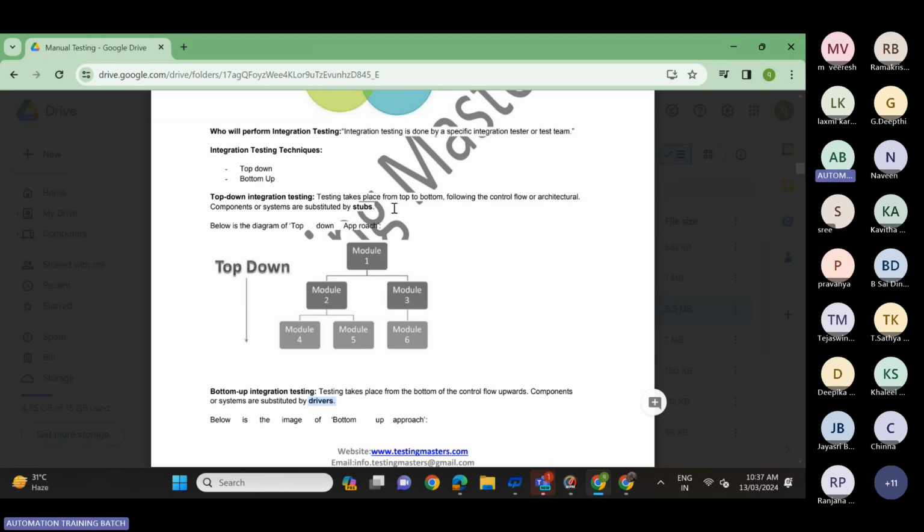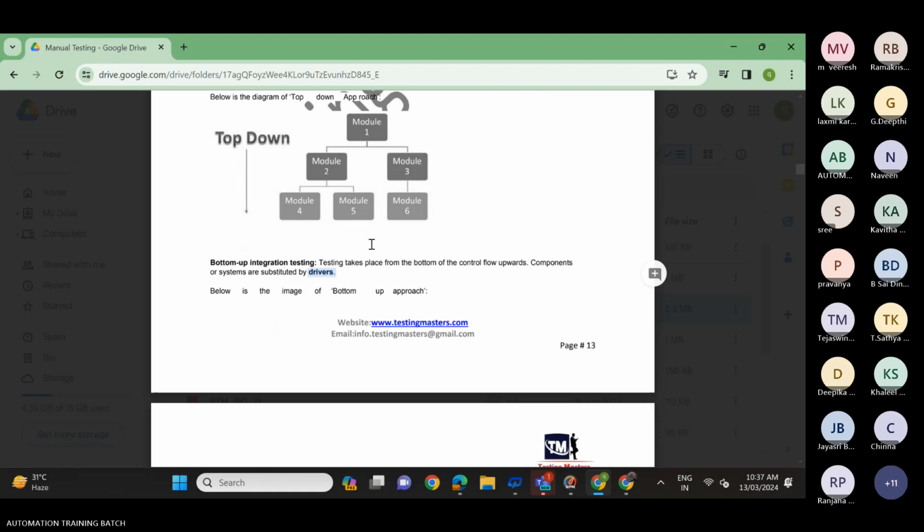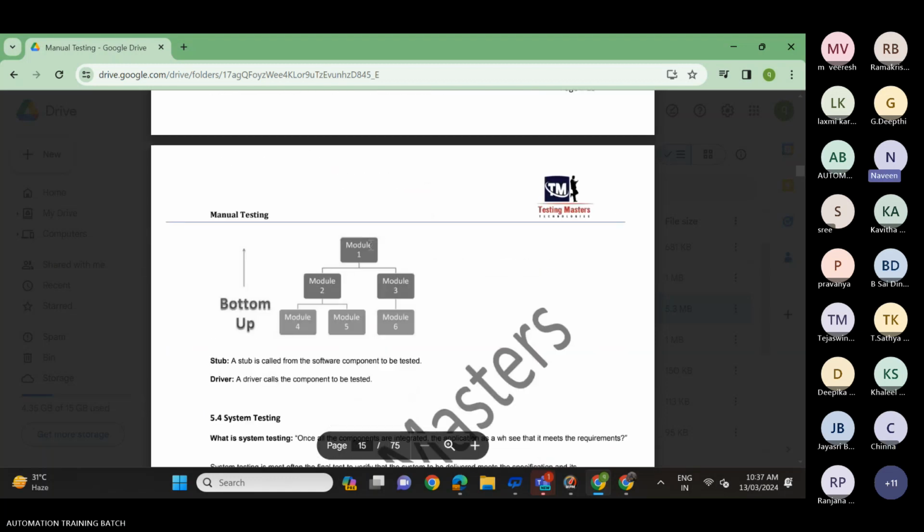It is an interview perspective question. What are stubs? What are drivers? Testing from top level to bottom level is called stubs. Testing from bottom level to top level is called drivers. Any questions here? Can you tell the example?